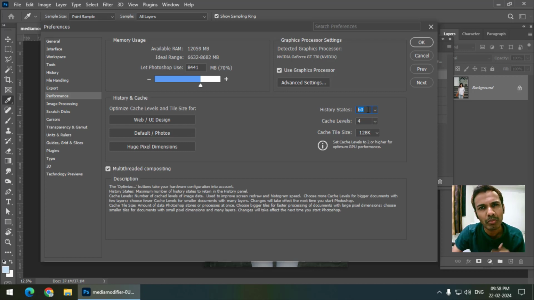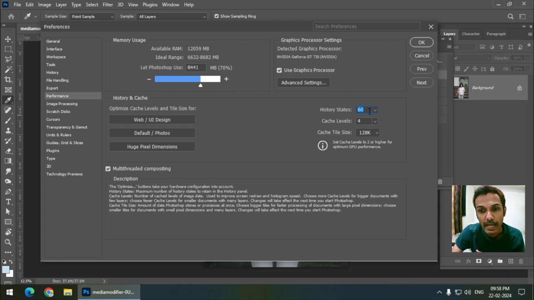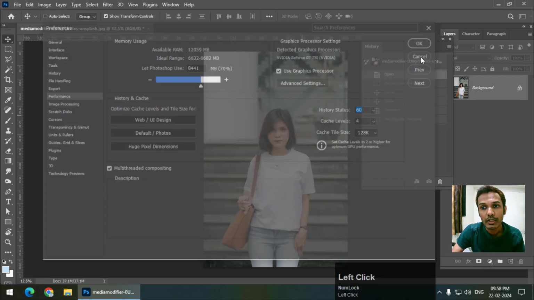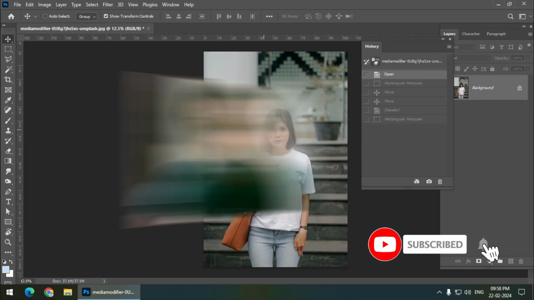But if you have a graphics card and higher RAM, then you can change the undo steps using the Preferences and Performance tab. So this is how, but for now I'm not going to change it. So this is how we can change the undo levels in Photoshop.